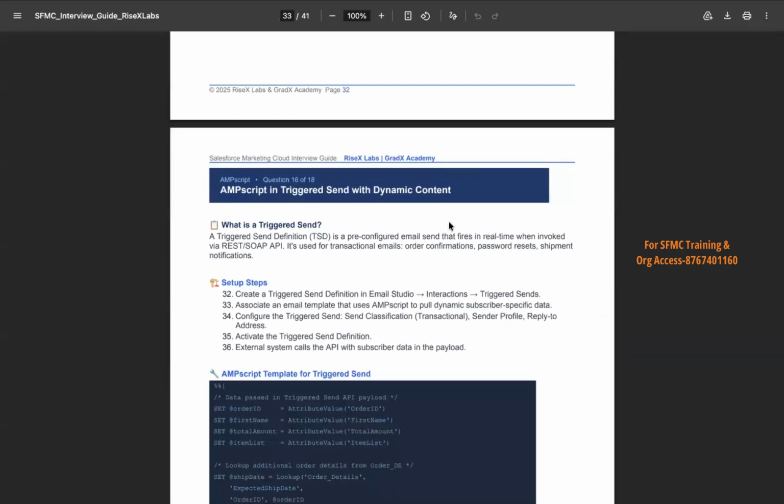Then we have one more question: AMPscript trigger send with dynamic content. Okay. Now a trigger send definition, TSD, is a pre-configured email send that fires in real time when invoked via REST and SOAP API. It is used for transactional emails, order confirmation, password reset, and segment notification.